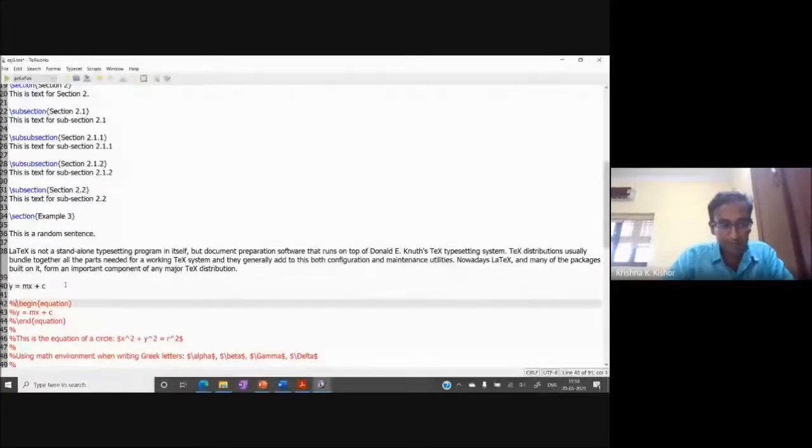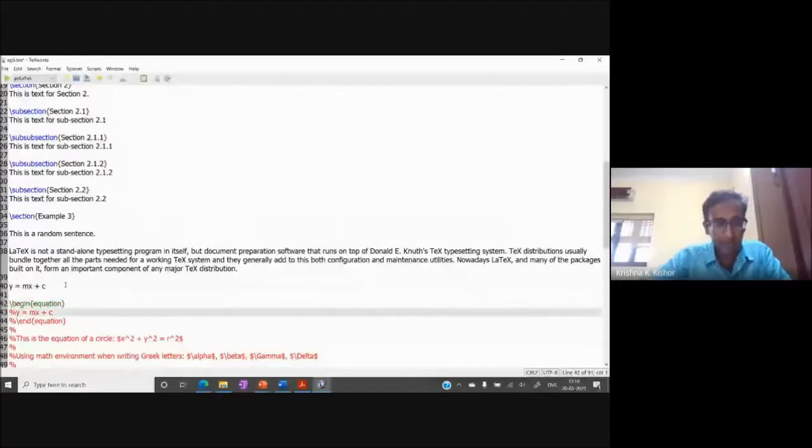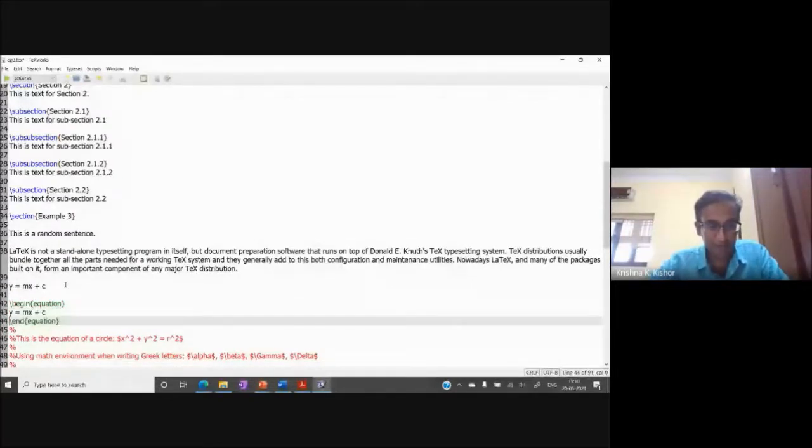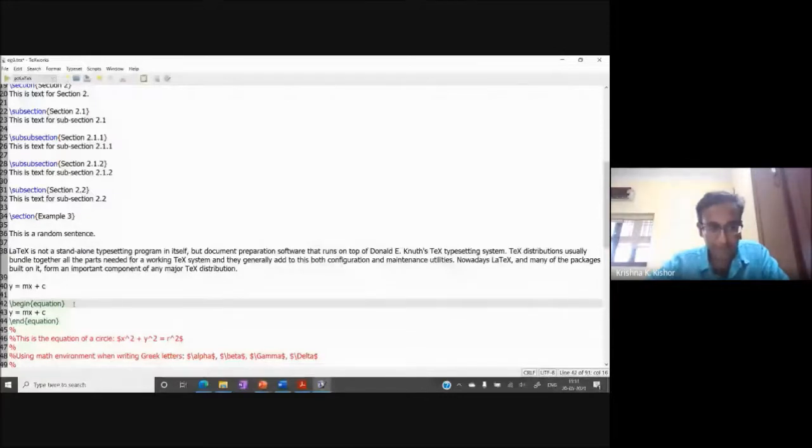If I'm going to write an equation in math mode, I'm going to use begin equation and end equation, so backslash begin equation, backslash end equation. Within my equation, I'm going to write this exact same equation of a straight line, y equals mx plus c. What I have done is written this equation for a straight line both in text mode and in math mode. Let's compile it and see what it looks like.